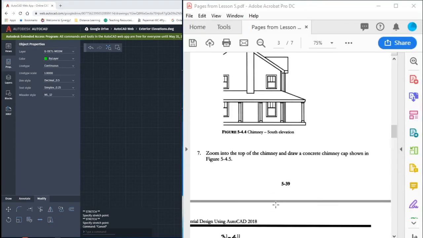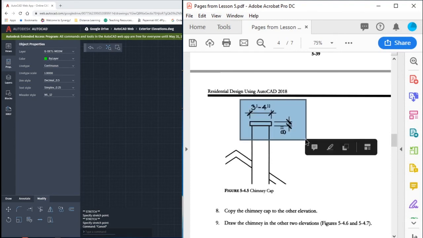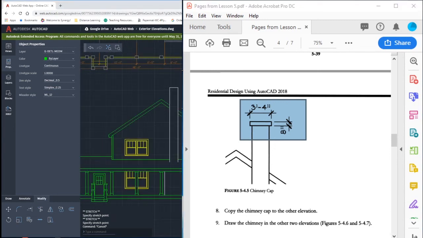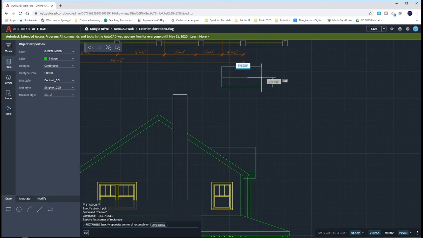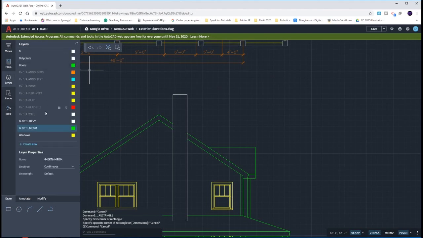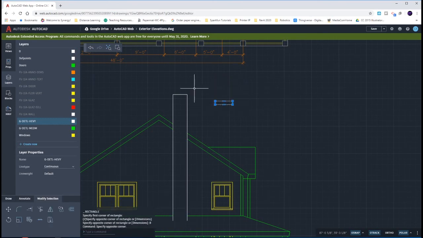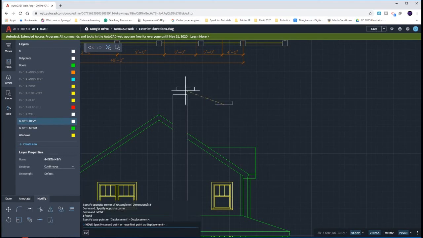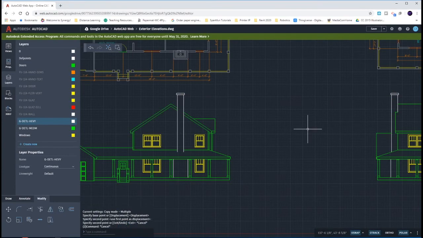Next, we have our chimney caps to place. Those caps will be 3 feet 4 inches wide and 8 inches tall on both of our elevations. So, starting over here on the south elevation, I'm going to draw myself a rectangle. Oops, correct layer though. I'm going to draw myself a rectangle that is 3 feet 4 inches wide by 8 inches tall. And I'm going to place it from its midpoint on top of our chimney. Now I'm just going to simply copy that from its midpoint and place it on top of that chimney.